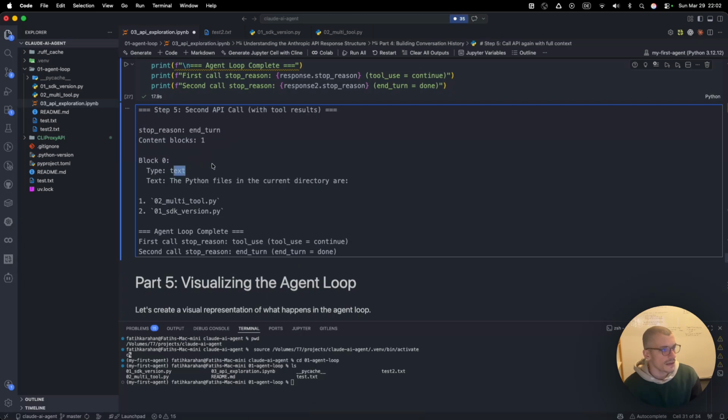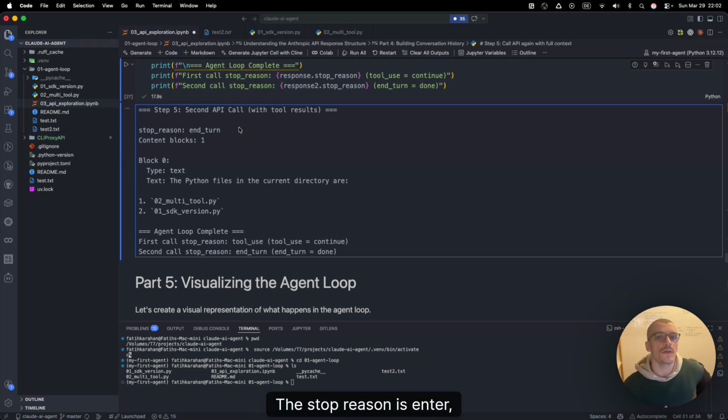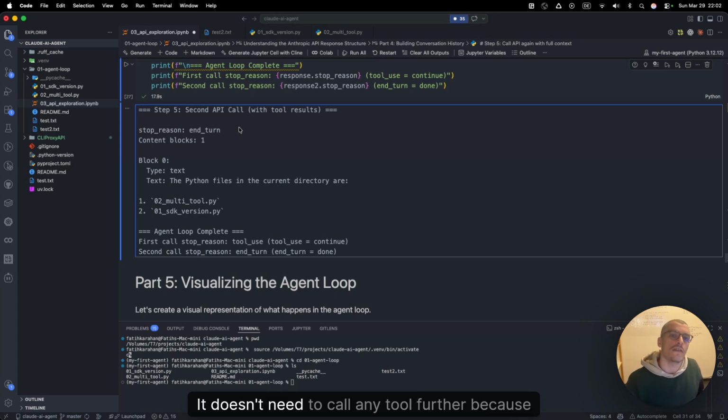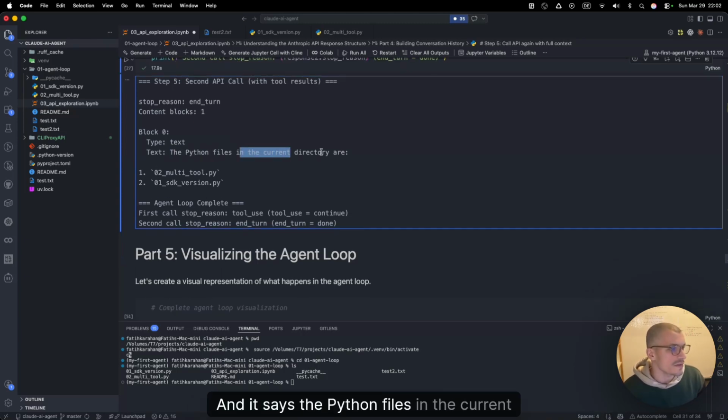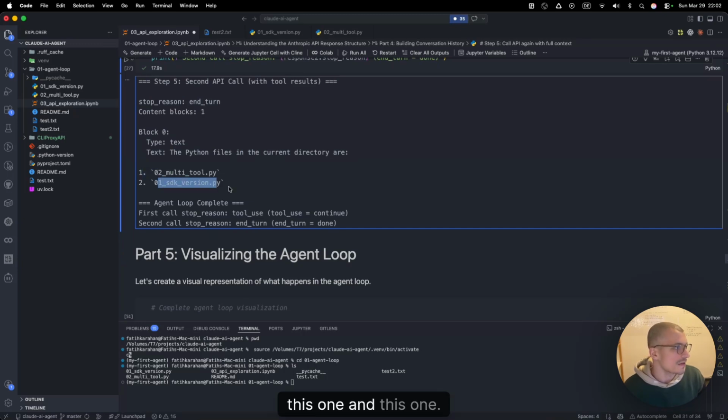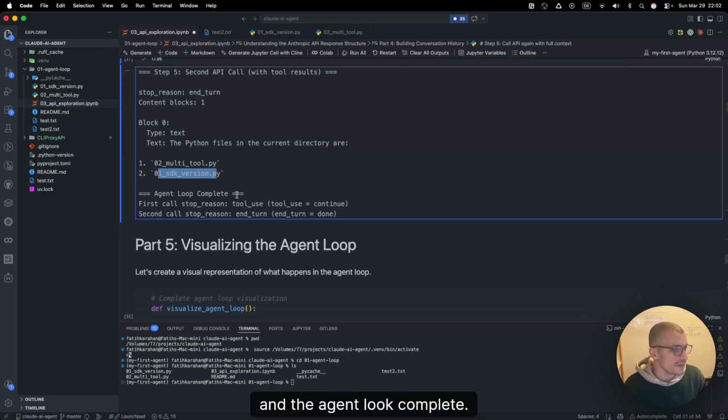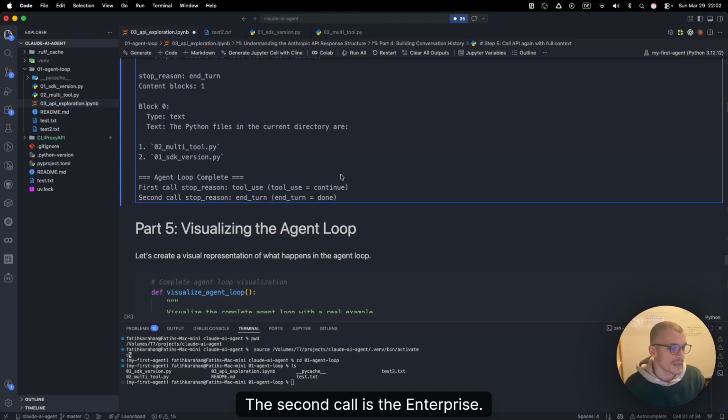It's a text, right? The stop reason is end turn, meaning that now the model knows what the output is. It doesn't need to call any tool further because it literally got the output from the tool usage. And it says the Python files in the current directory are this one and this one. It is correct. Actually, those two are the contents. And the agent loop completes. First call, stop reason: tool use. The second call is end turn. That's what the agent does under the hood.